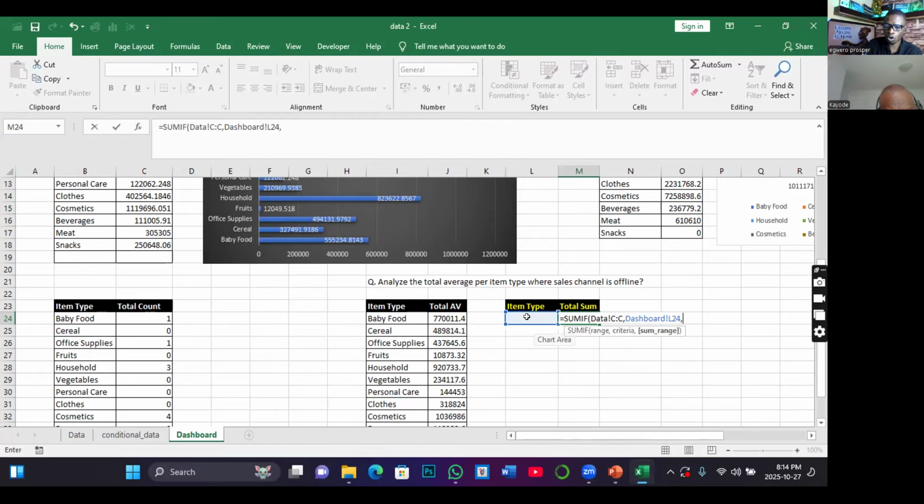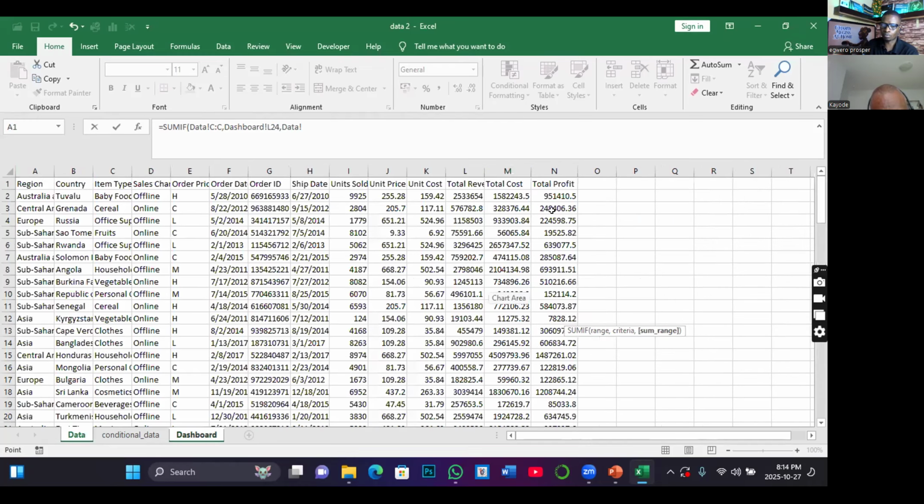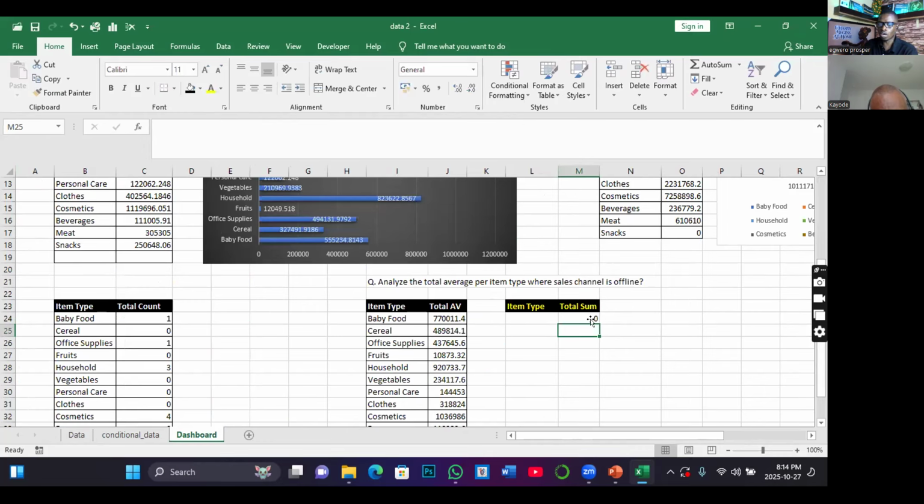Then you put your comma, then you have to highlight the values that will be summarized. So you go back to the data set and capture all the profits. What you are actually analyzing is the total profit for each of those item types. So now, once you have done that, you press enter. It will output 0 at the moment. Why? Because it's waiting for a value to come in here. So let's try it now.